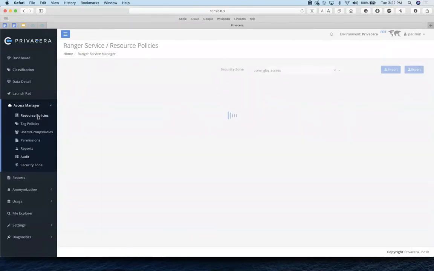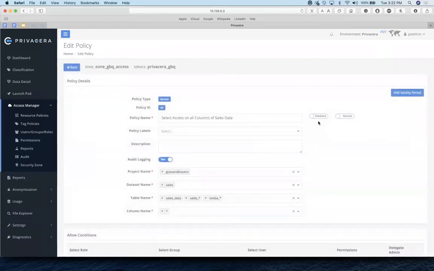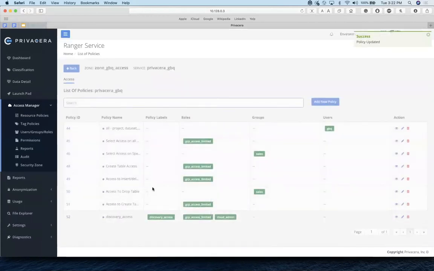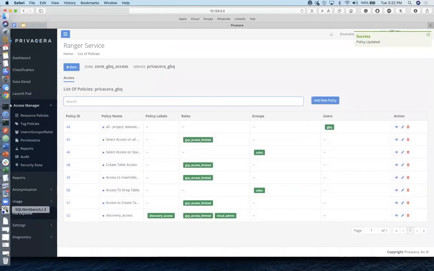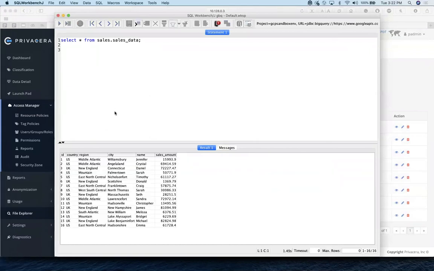Now, if I go back to audit, I can see the denied request. Now, let's say if I go back to the table, and if I enable this particular policy, save it, and I'm going to run this query again. Now Emily can see this data.